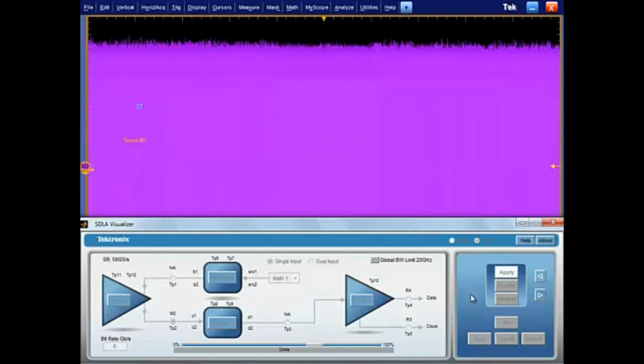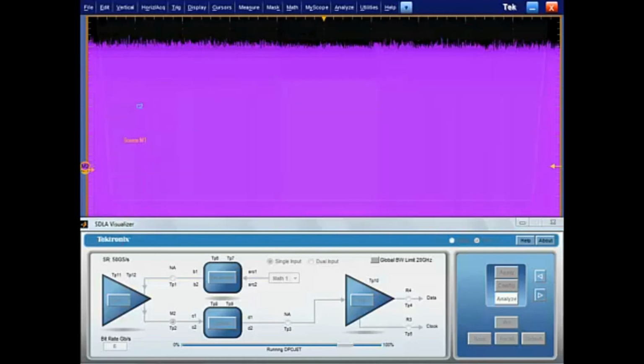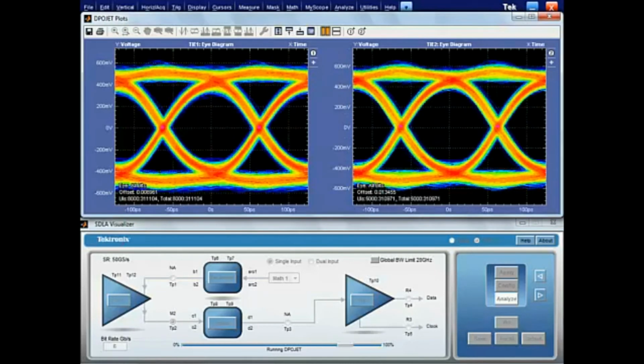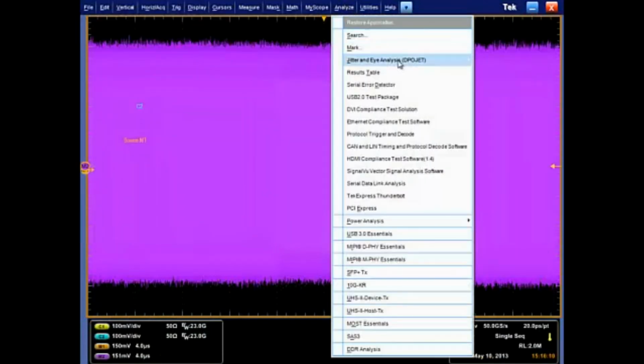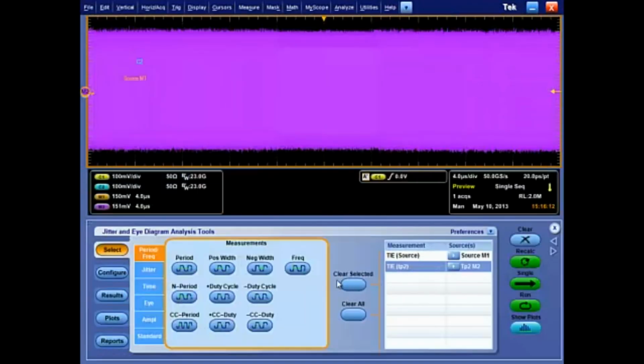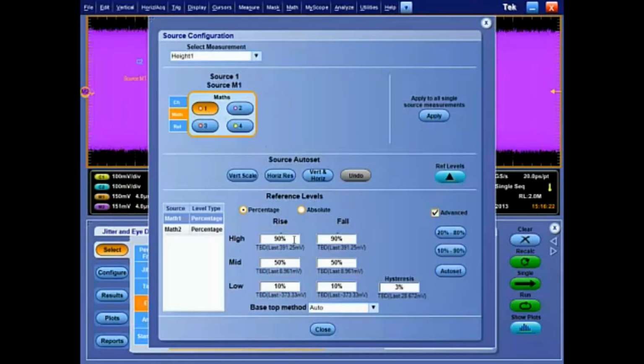I then select the Apply button on the main SDLA menu to create the transfer function to apply to the signal at TP2. Once the model has been applied, I can quickly verify my results by looking at the eye diagram before and after de-embedding by selecting the Analyze button. I can then customize my results by adding additional measurements, for example, eye height at my source eye and eye height at TP2, and recalculate my results.